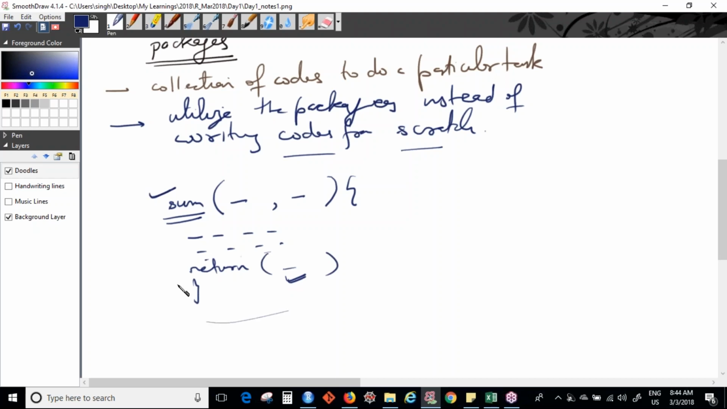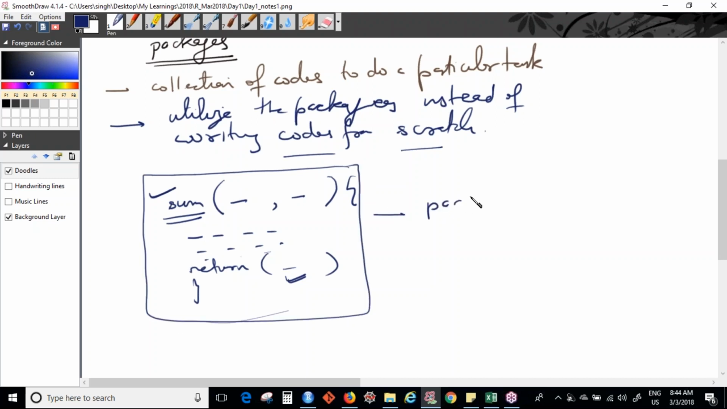So let's say you have used this function, but you feel that it will help a lot of other people, who are also writing the same function. So what you can do is publish this function as a package. So that is what a package is. A package is a collection of complex functions.